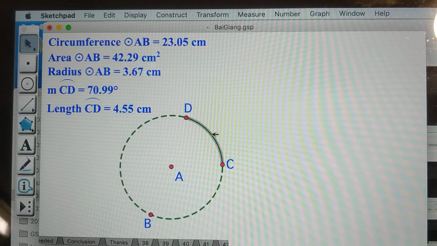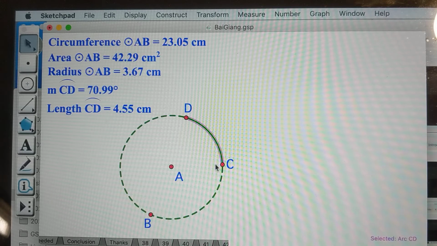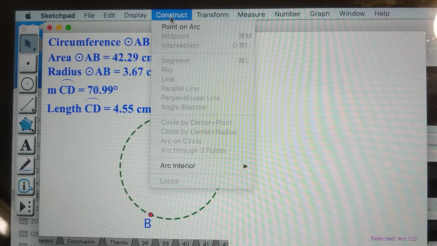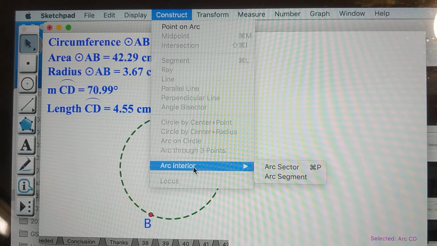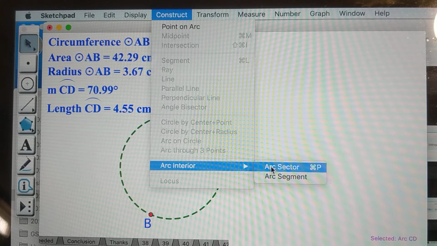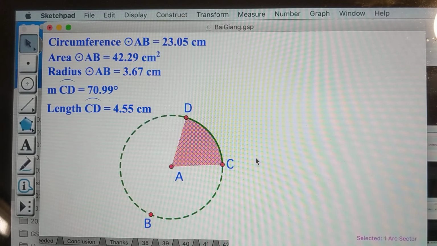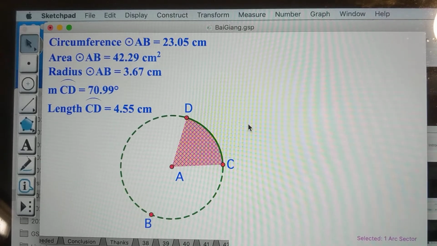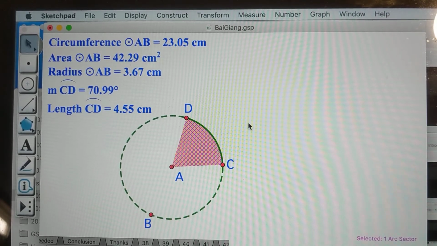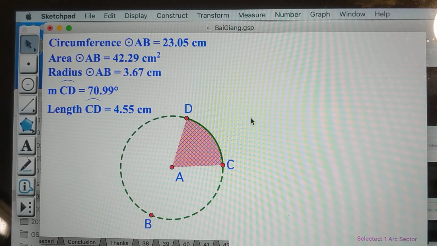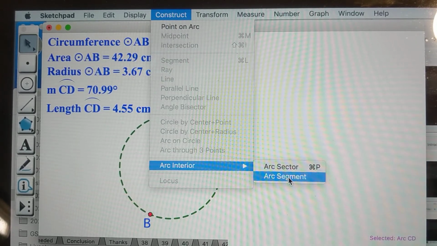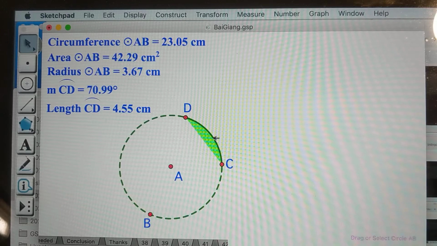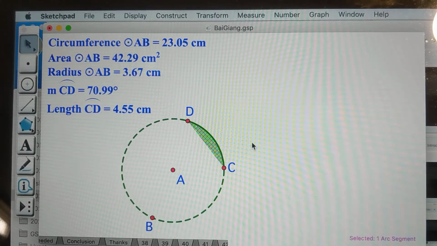So you may create a solid color in this arc. The arc interior has two kinds: it's a sector, it looks like a sector like this, or a segment. We press Control Z and construct the arc segment again. This is the arc segment. So it's different.